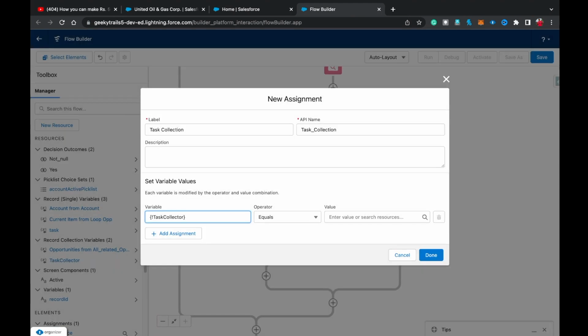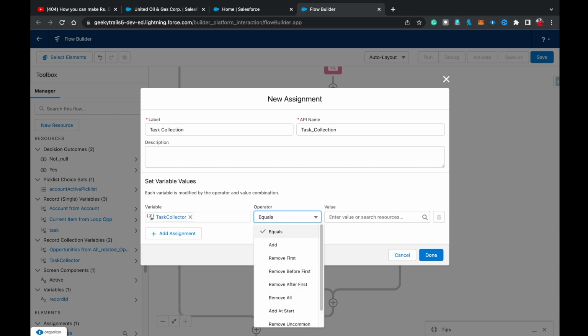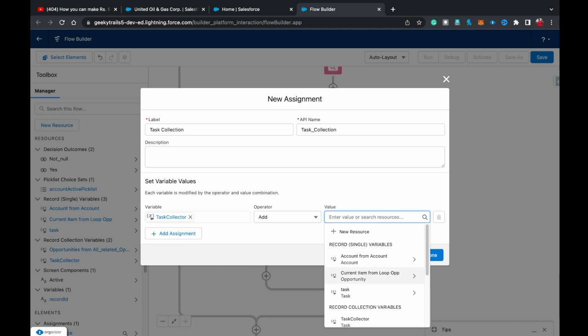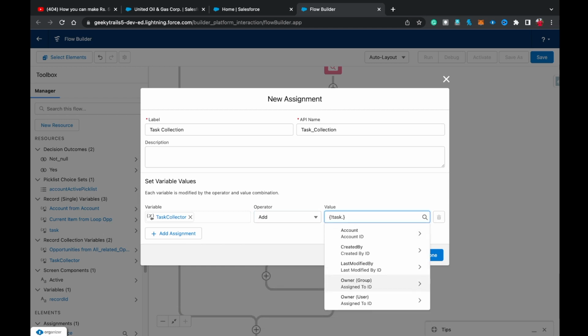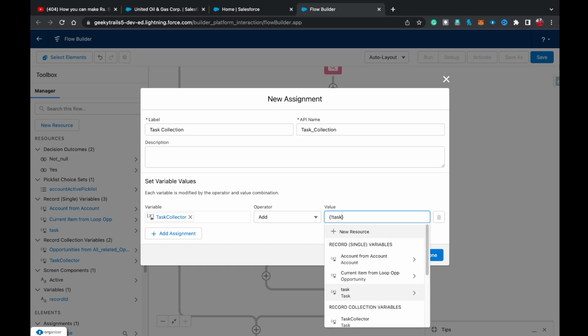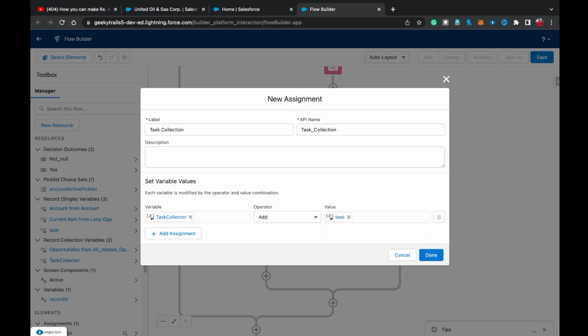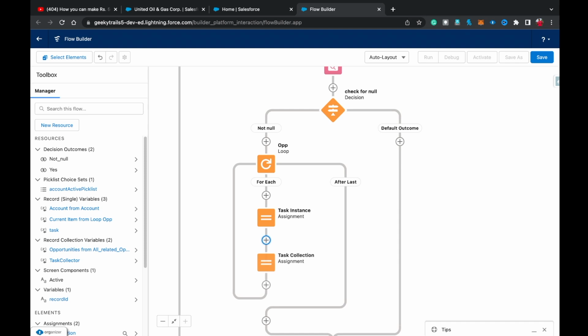Now you need to add those values one by one. We are going to use an Add operator here and type the task instance. When you select task, there is a dot over there, and you simply need to remove that dot. Now if I click on done, first of all the task instance is created, then this task instance is assigned, or you can say added, into the task collector.